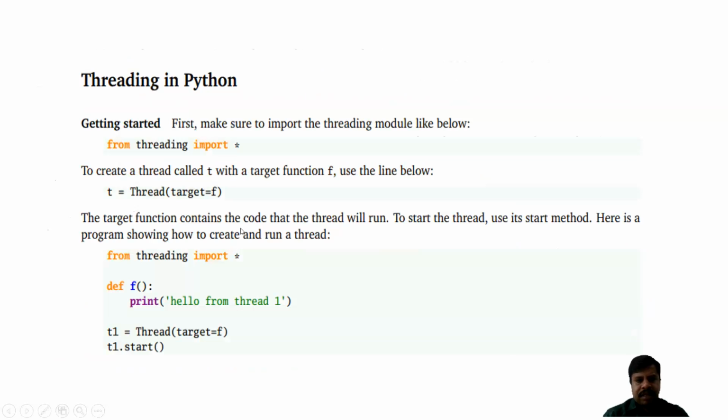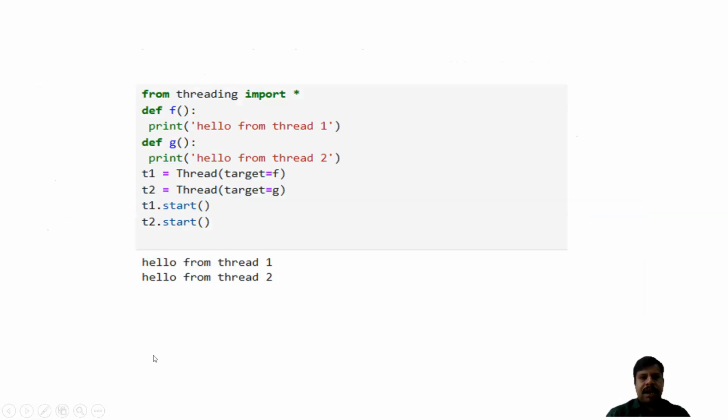So now we will see a simple program. from threading import Thread; def f(): print('hello from thread 1'); t1 = Thread(target=f); t1.start(). Similarly, from threading import Thread; def f(): print('hello from thread 1'); def g(): print('hello from thread 2'); t1 = Thread(target=f); t2 = Thread(target=g); t1.start(); t2.start(). This t1.start() and t2.start() will display these two messages, which are executed individually.